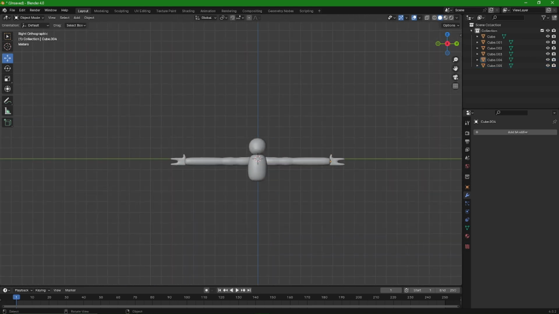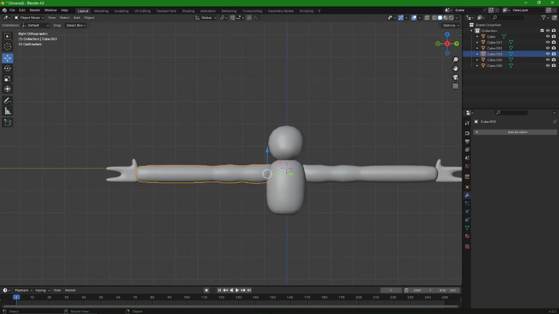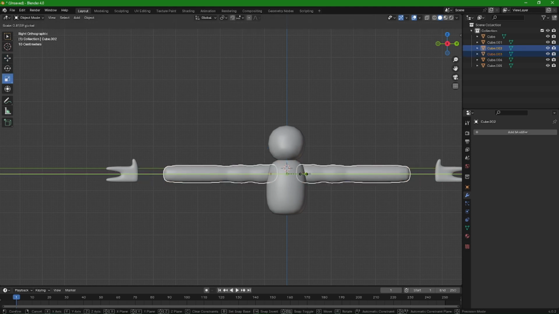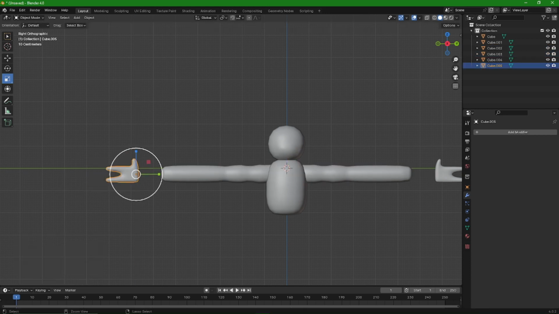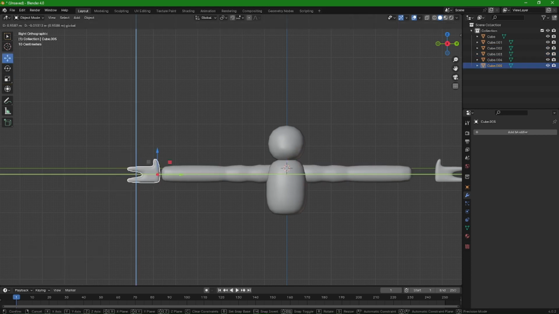So now you have some nice. These arms are actually very long. I'm gonna scale them and make them shorter, like that. Do that.